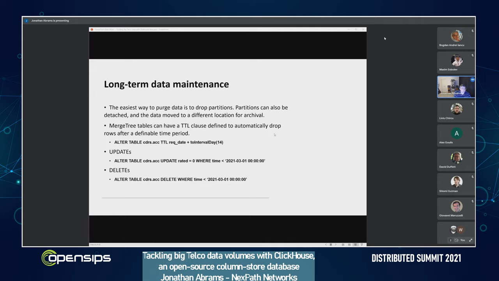As far as long-term maintenance, the easiest way to get rid of data is, of course, to drop partitions. You can also detach those partitions and move them into different locations for archival. There's also a feature in ClickHouse where you can define a TTL on a table. And so ClickHouse will automatically, every, I think, about 24 hours, go and look to see if there's expired data and automatically clean that data out and reprocess the table parts and restore your disk space to you.